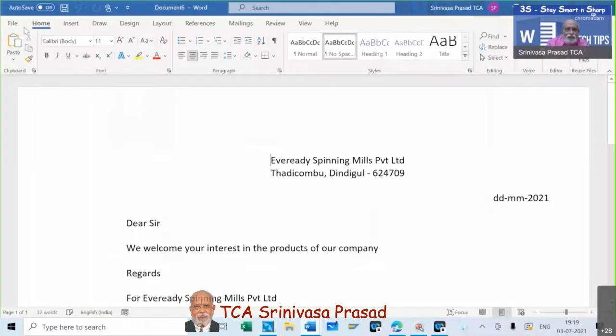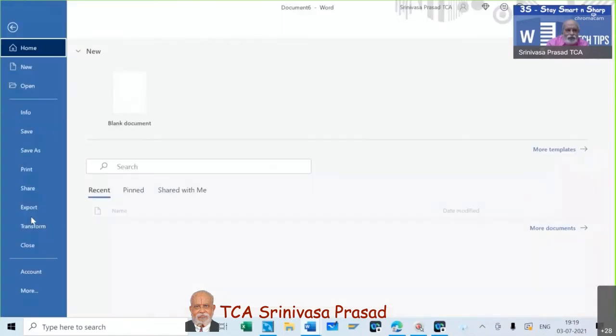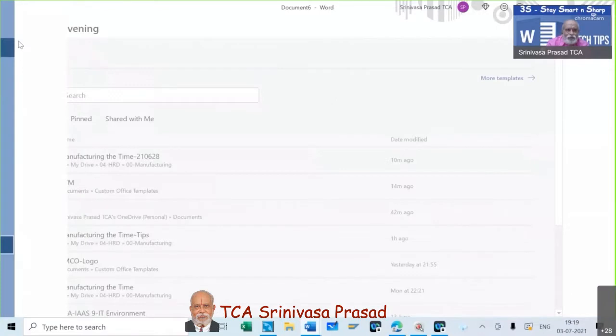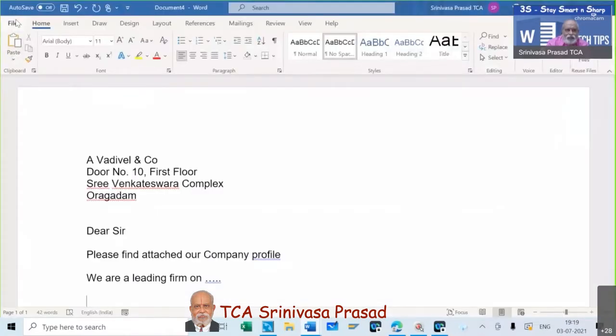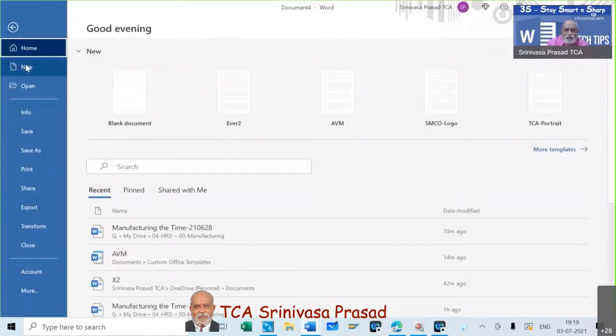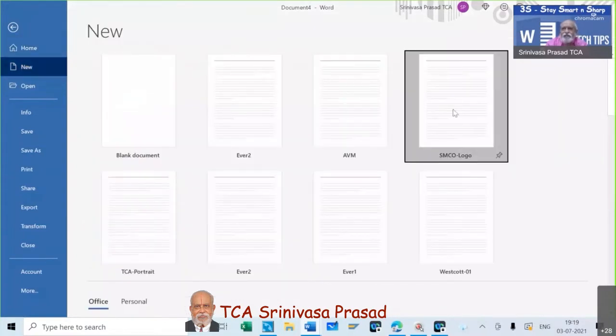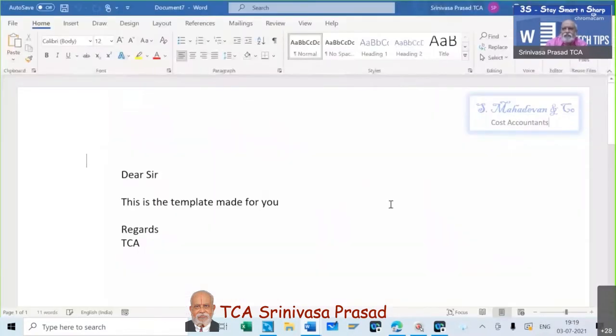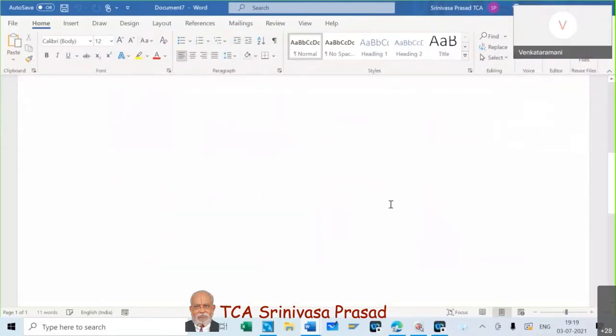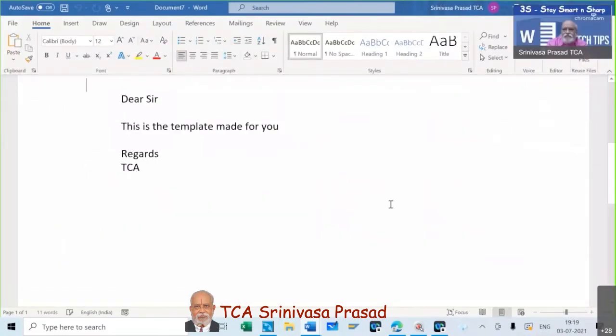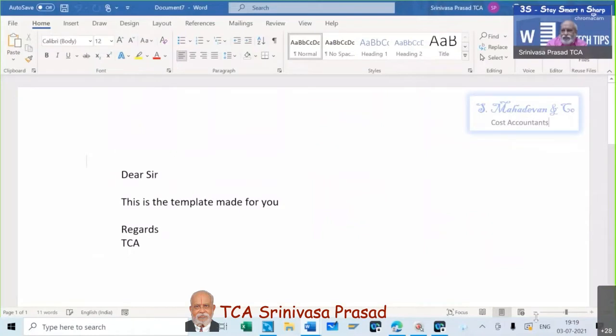Now we will close this and go to a template. This template, I have taken permission from Mr. Gopalakrishnan to show. This is the template of Mr. Gopalakrishnan, this one. I will make it smaller.